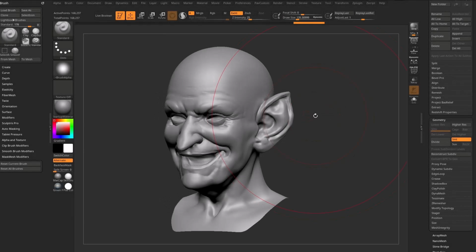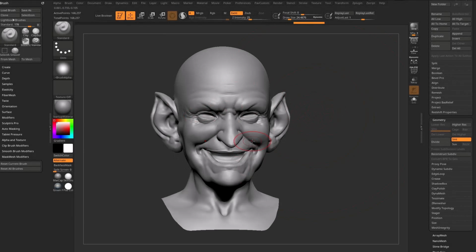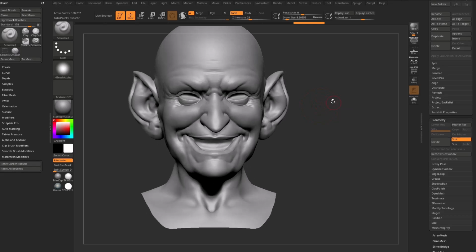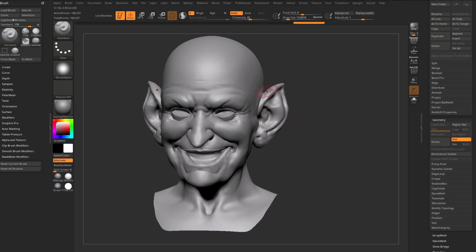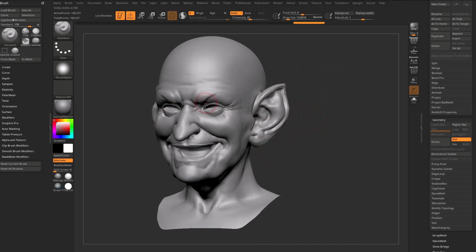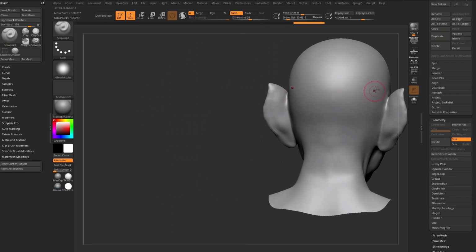Alright, we're going to talk about how to use ZRemesher and ZSpheres to retopologize a face and give you at least close to the geometry you're looking for, because there's some nuance in regards to what ZRemesher can handle nicely and easily, and also what you're probably better off just going in and fixing, instead of troubleshooting ZRemesher. So first of all, we have a head here.